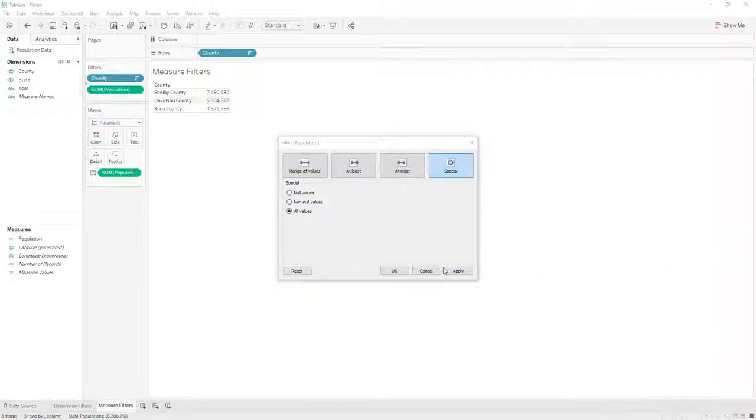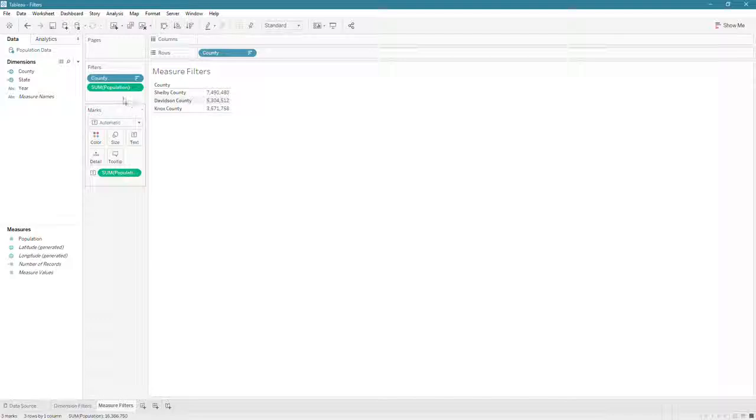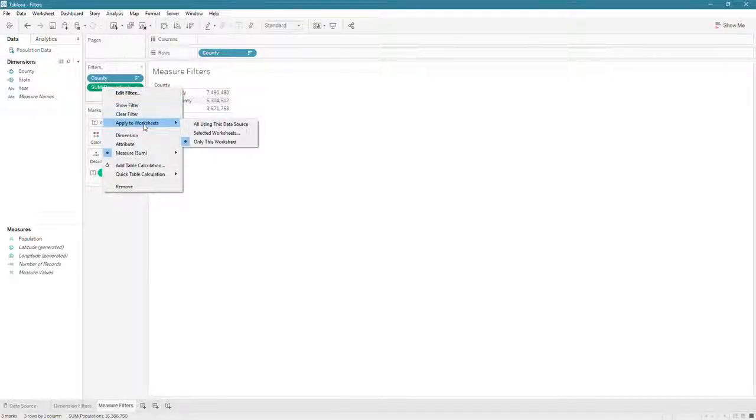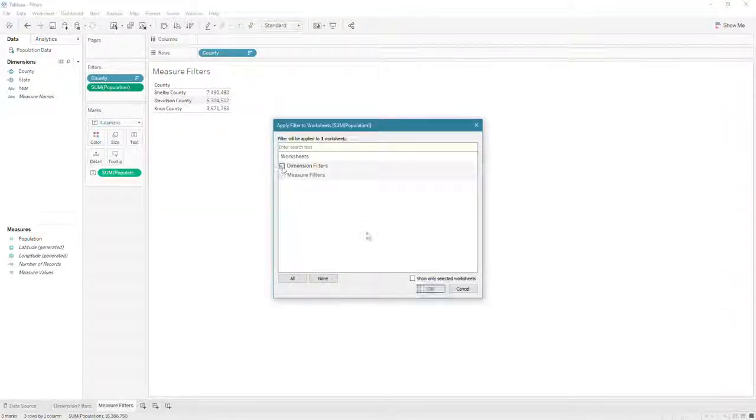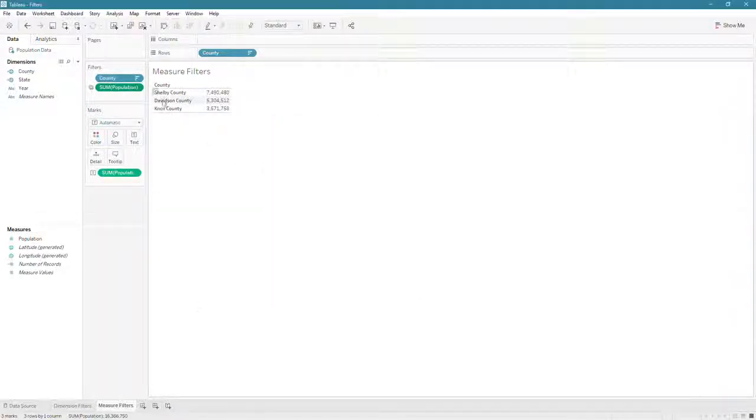Now let's talk about some more options that you can do with your filters. If you want to apply a filter to multiple sheets, which is something you certainly can do, you can right-click the filter and you'd say apply to worksheets. If I wanted to apply it to everything using this data source, I could select that. Or if I just wanted to apply it to a specific sheet, I can select that. So now when I go back to dimension filters, I should see the filter for population where it's at least 3 million.